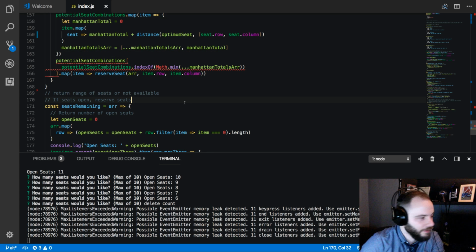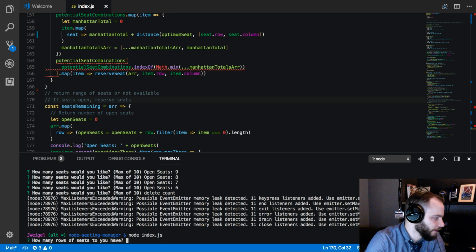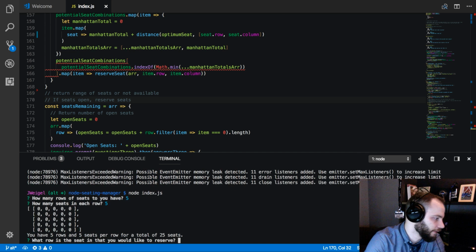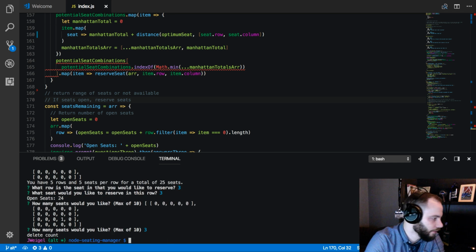Let's see. All right, so let's save that. Let's get out of this and let's run through this again. All right, 5 seats, 5 seats. I do need to change this so it doesn't ask me this thing every single time about the rows and the seats. And let's say we want 3. Okay, well we've definitely solved the problem of getting a ton of stuff happening here.